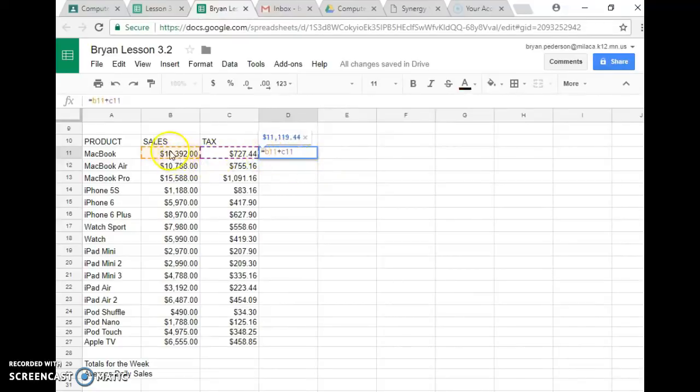Do you see how now it's highlighted? This cell plus this cell gives us this answer. So I hit Enter. There's my answer. Now, same thing. I'm going to click in the middle of D11, and I'm going to go down so it's a black cross, and I'm going to hold down.